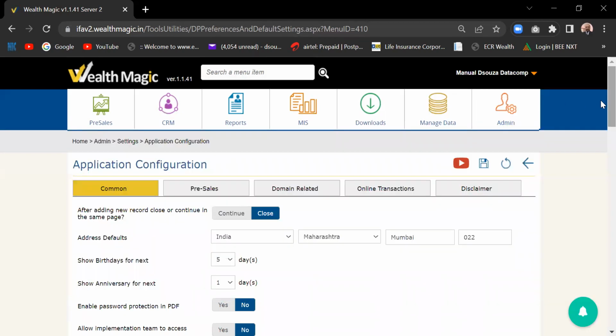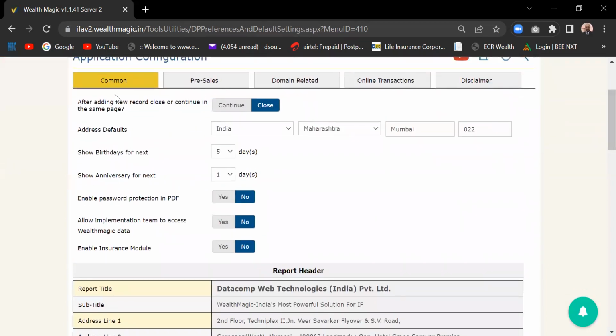So in admin, we have something very important called common. In common, we have a key setting, whether you want to show birthdays within 5 days. So whenever you open your Wealthmagic home page, the birthdays of the next 5 days will automatically come to look here. Today is the 19th, tomorrow is the 20th of April. So if someone's birthday is on the 24th, you will come to know before that 24th April. If you want to set it, you can set it either 1 day prior, 5 days prior, or 10 days prior. All these settings are to be done here.